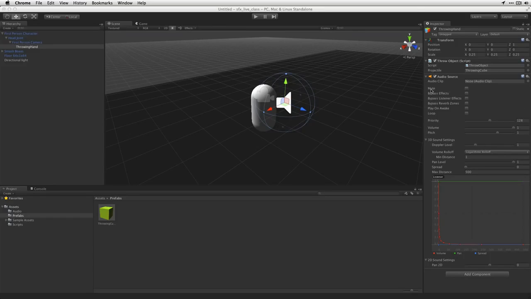So we have a mute option, which turns off the audio source. Bypass effects, bypass listener effects, and bypass reverb zones all have to do with effects processors, which we can add to our audio signal chain using Unity Pro.